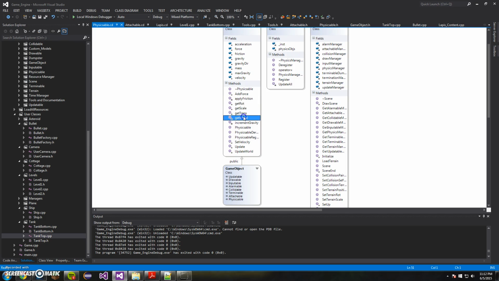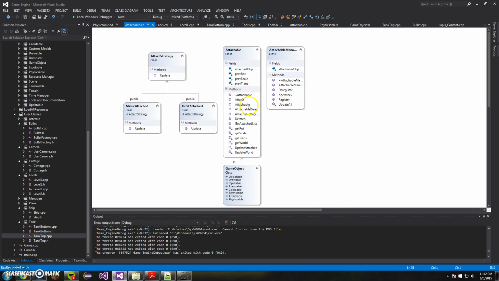All of the normal things. Those pure virtual functions are really what made both of them. As far as the attachable is concerned, it's the same thing: the pure virtuals register, deregister, manager, UBL, game objects derived from it. The only difference is that I had an attachable strategy, which would allow me to mimic attached or orbit attached. Mimic attached would just rotate along with the object it's attached to, like the tank top rotated at the same rate as the tank bottom. So it was just a mimic attached.